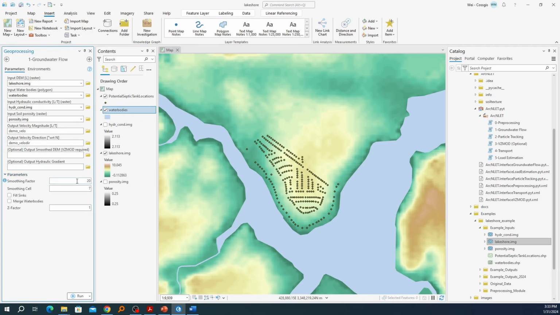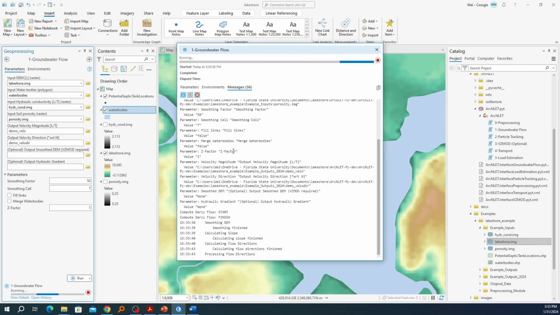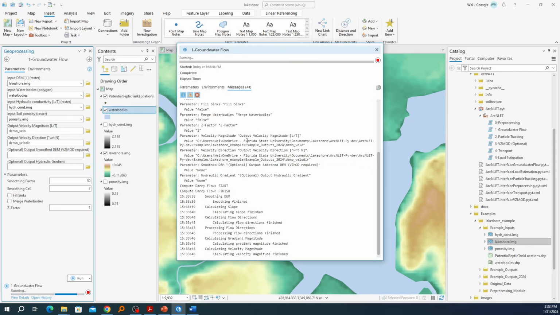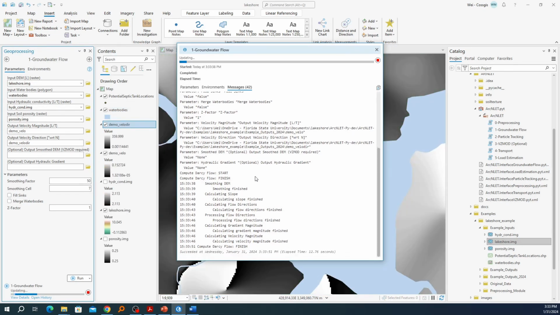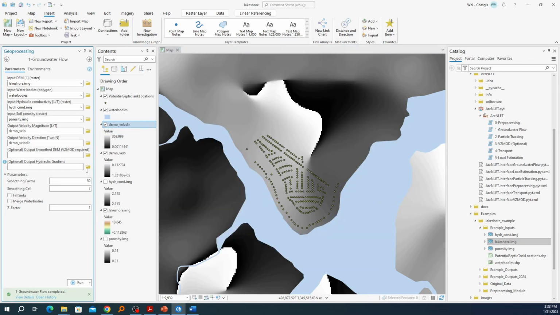And for the smoothing factor, I will use 15 or 50. Okay, then we click the Run button here. The module then runs, and we can click here to view details. This displays some of the outputs from the module when it is running. Okay, after the calculation finishes, the result will be displayed in this map view.